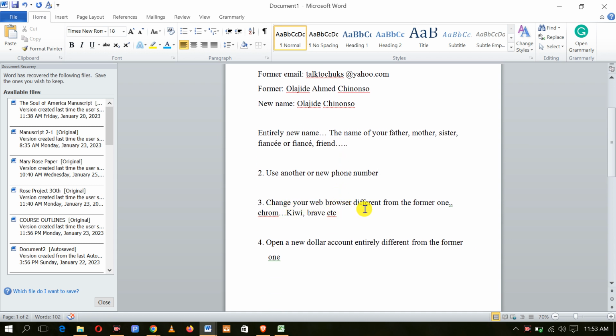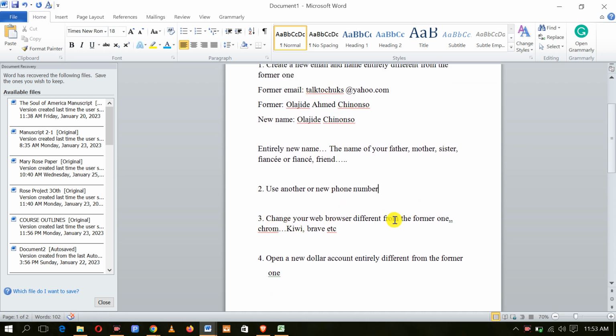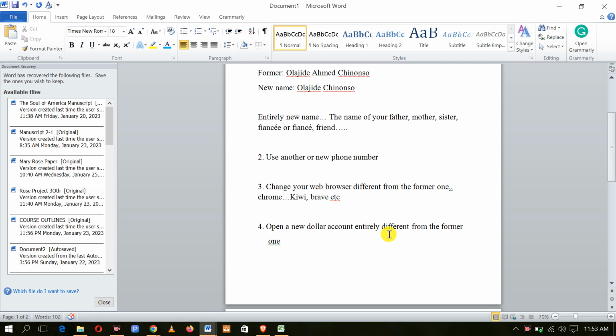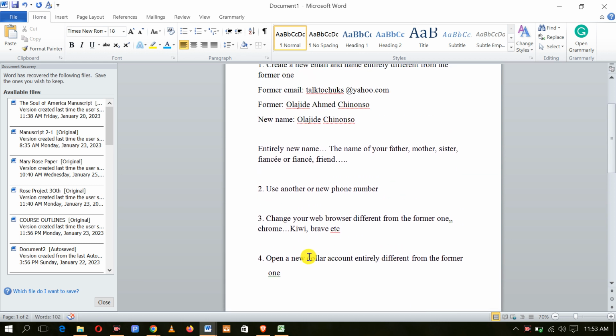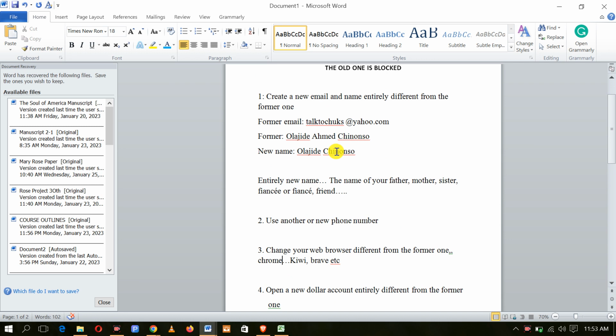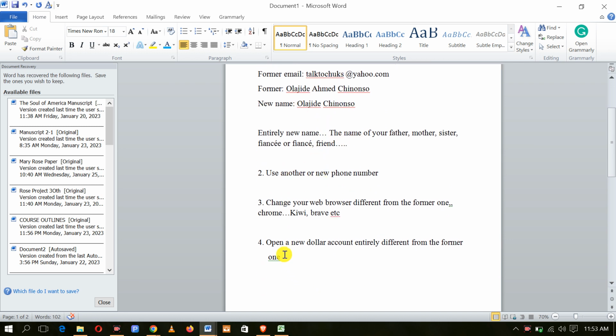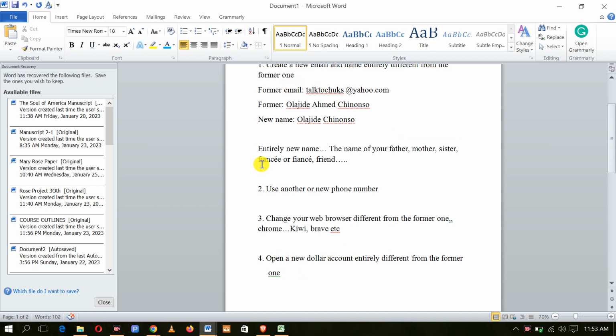Number 3, change your browser while opening this account. If you used Kiwi browser or Brave in opening the account the first time, use another browser to be safe. Now open a new dollar account entirely different from the former one. So this new dollar account should also be with the new name of the person you're using his or her details. Which means if you're using any of the dollar platform, it is the person's details that you will fill, all right? And also the email you will fill is this new email that you opened, okay? It will also be with this new email that you opened.